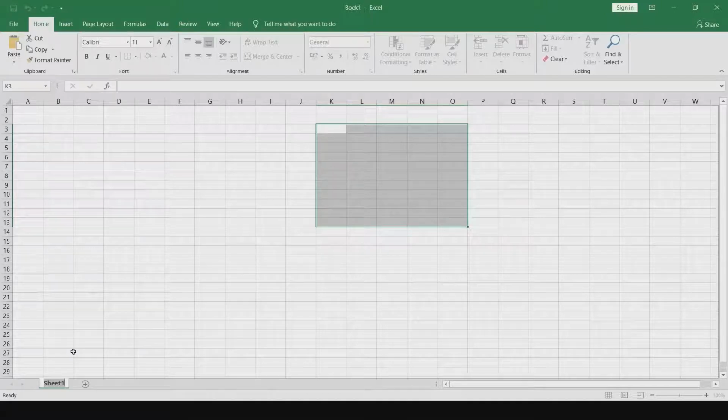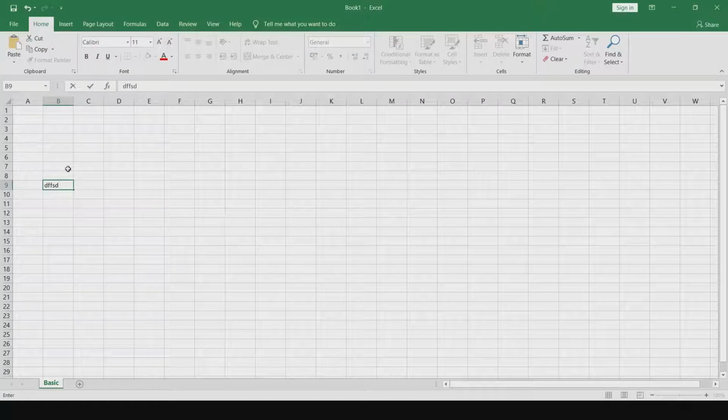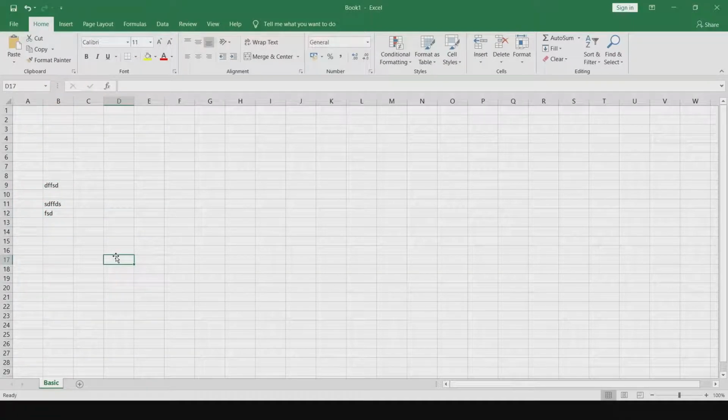Okay, we can rename it. If you just click on that sheet, you can rename it, like, basic. Okay, anything like that. We can enter any data over here. Okay, so what we are going to learn here is how to create another sheet, another worksheet, inside an Excel document. So it's very simple.